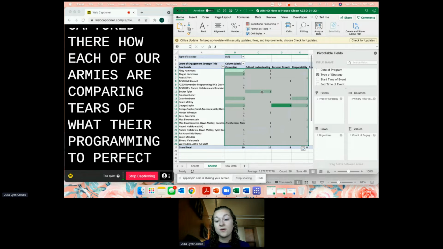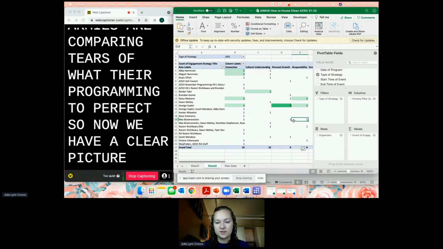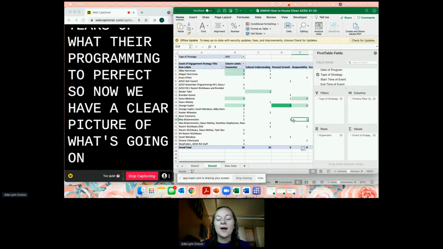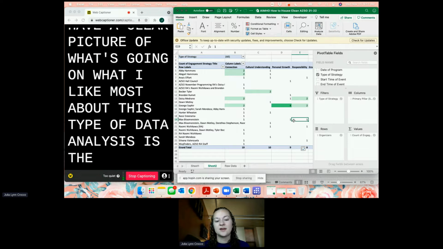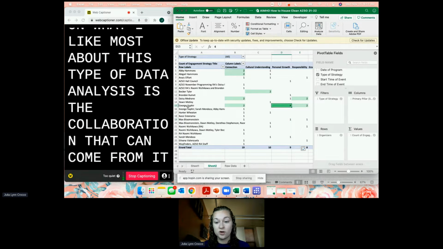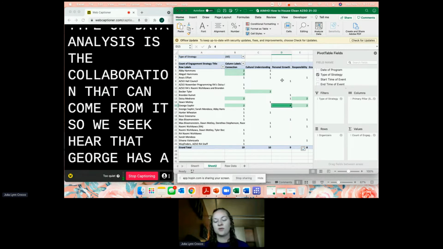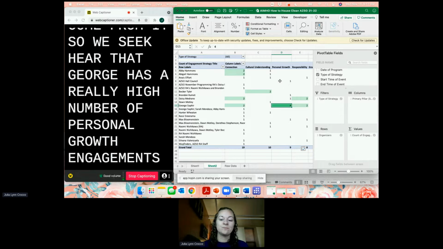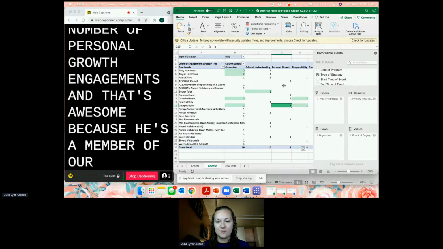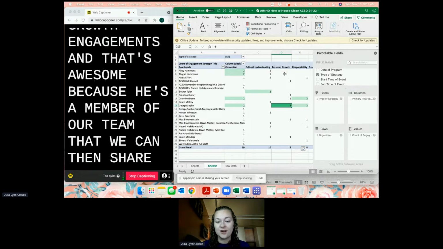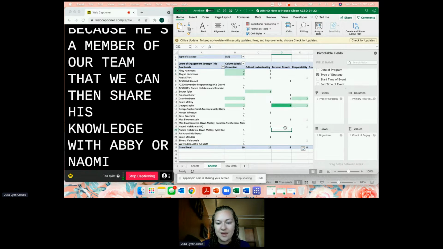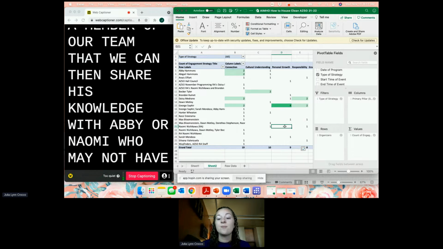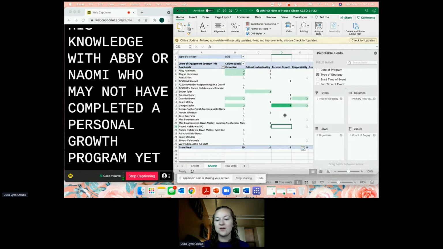Perfect. So now we have a clearer picture of what's going on. What I like most about this type of data analysis is the collaboration that can come from it. So we see here that George has a really high number of personal growth engagements. And that's awesome because he's a member of our team that we can then share his knowledge with Abby or Naomi, who may not have completed a personal growth program yet. So we don't need to reinvent the wheel.